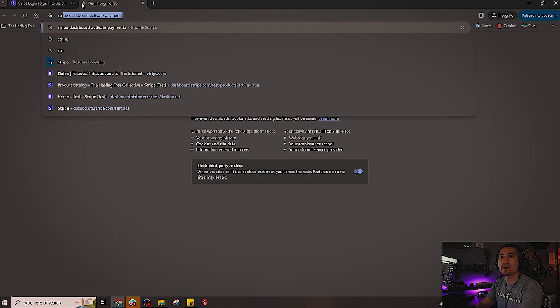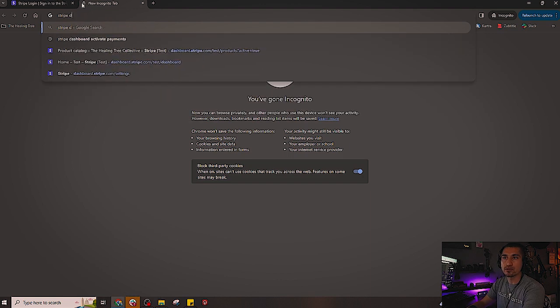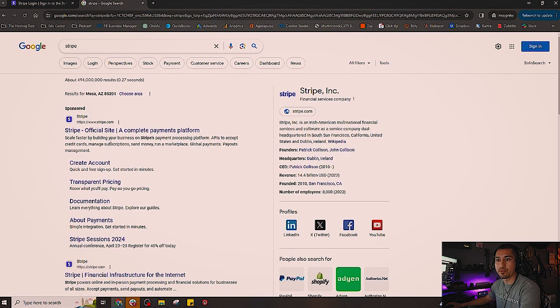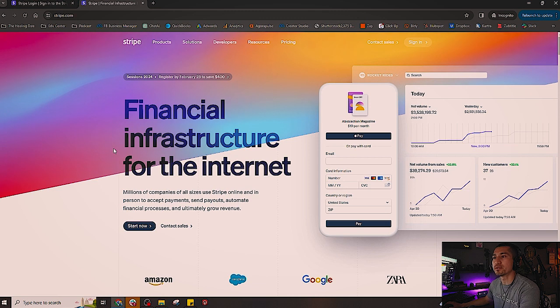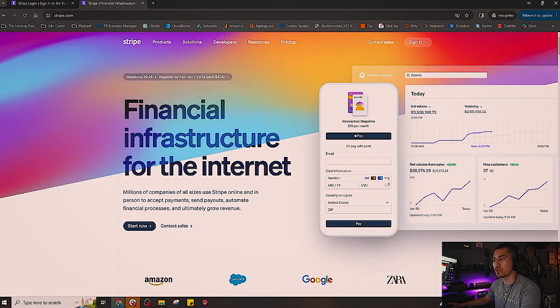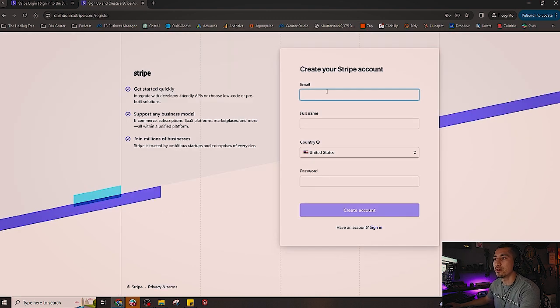So the first thing that you're going to want to do is you're going to go into Stripe, and you can just go ahead and do a quick Google search for Stripe. It's going to bring you to the first page on their site here. And if you go ahead and click on the Stripe website, it's going to bring you to this window here. And the first thing that you'll do is you'll go ahead and click into this Start Now button, and it's going to bring you into this section where it's going to ask you to create your account.